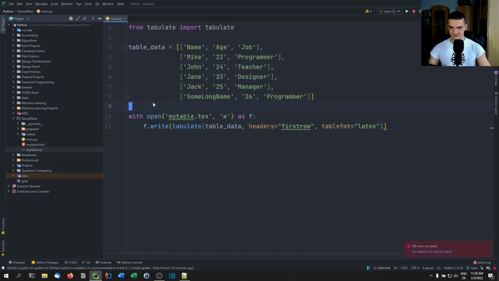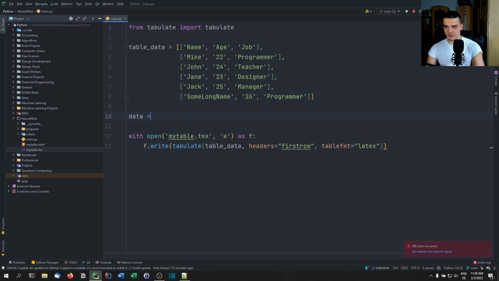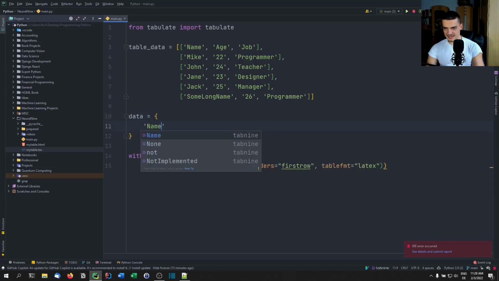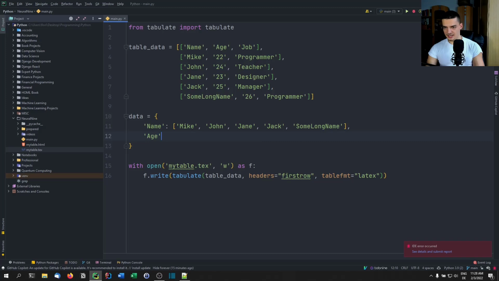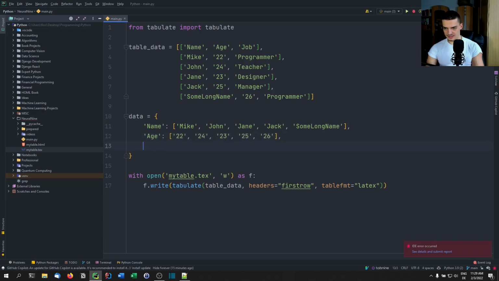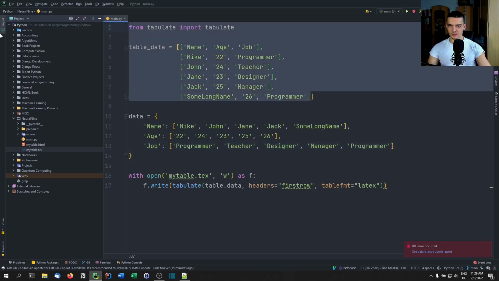So let's start with the dictionaries first. Let's change all of this into a dictionary. Actually, I think we can turn on the auto completion for that. Let's go with data and then this here, and then we can say name: Mike, John, Jane, Jack, some long name, age, there you go, and then job. So that's the dictionary. We can delete that now.